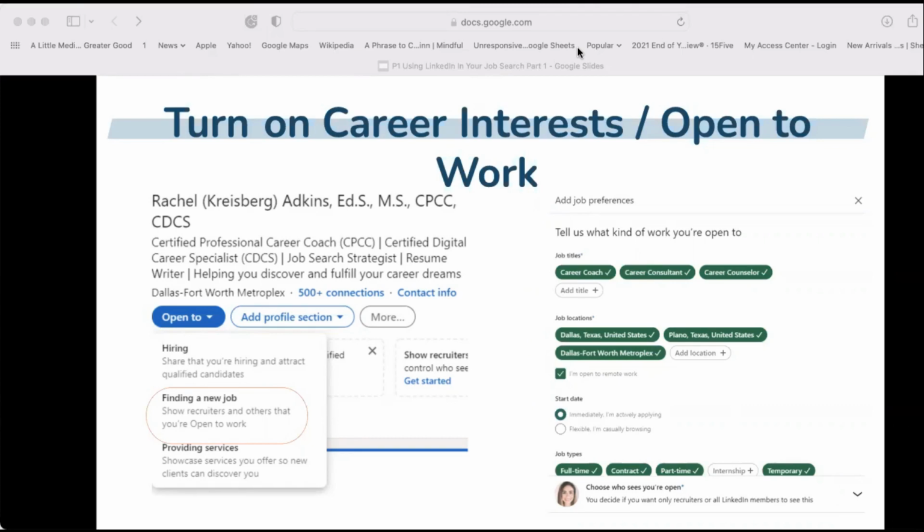LinkedIn does a pretty good job of keeping this private. I don't believe they guarantee that there is no possibility that your current employer would see that, but they do a really good job of keeping that out of the limelight for your current employer.